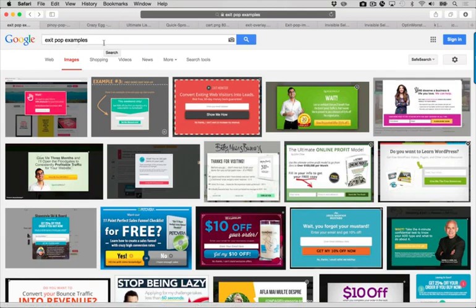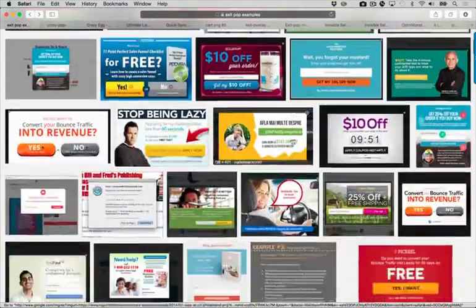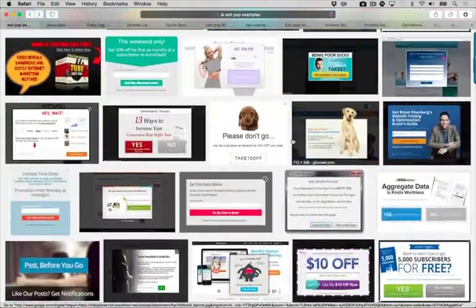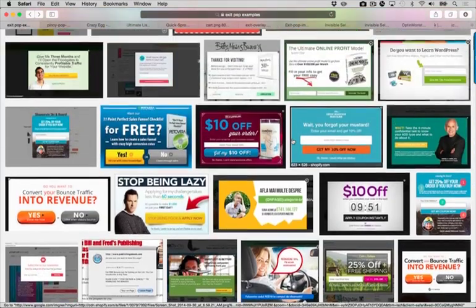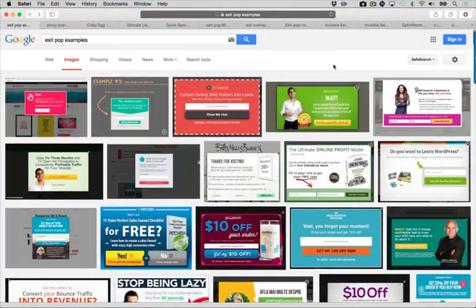I typed in exit pop examples, and you will find loads and loads of really great examples that also link off to really great blog posts that give really great case studies on how to deploy different exit pop-ups. So rather than reinventing the wheel, I'm going to point you over here first and foremost and show you some of the standard things that people are doing, so that I can spend a lot more time in this video showing you some things that we're doing that I don't really see a lot of other folks doing.